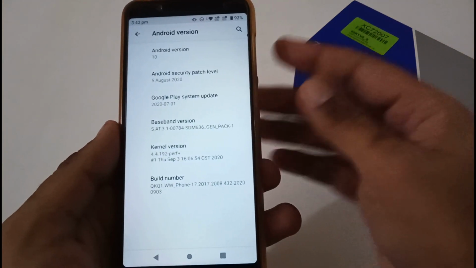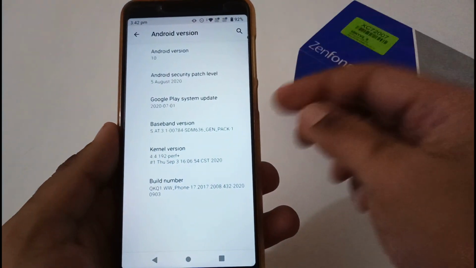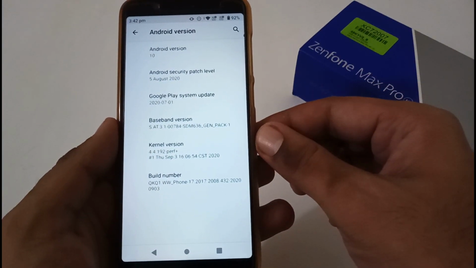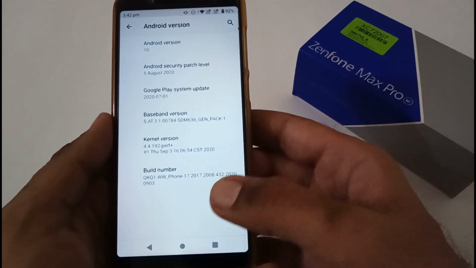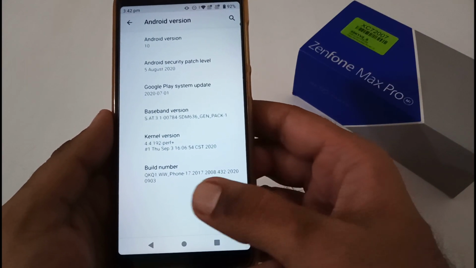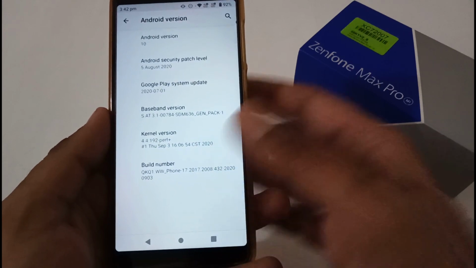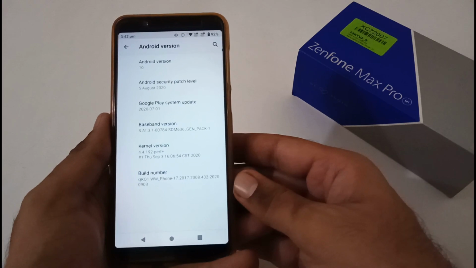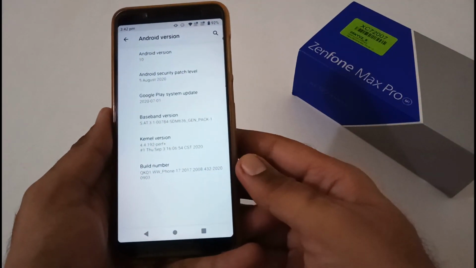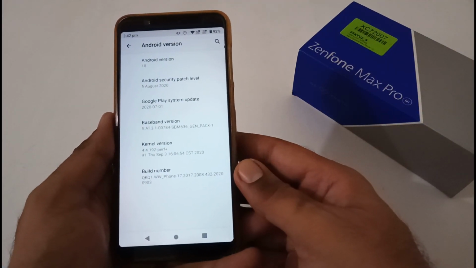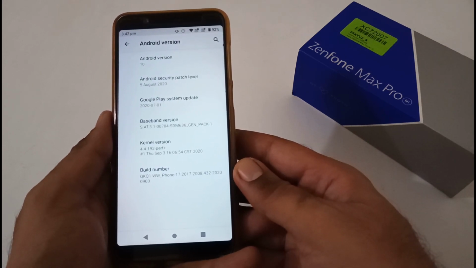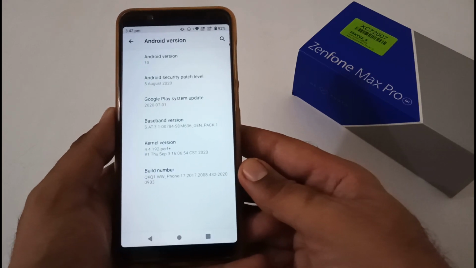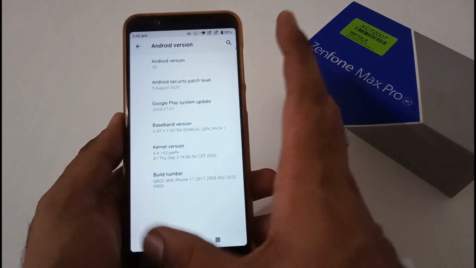On my phone screen you are able to view Android version 10 with the security patch level of 5 August 2020, and aside to that kernel version 4.4.192 perf plus, and the build number ending 432, which is with the September 3rd 2020. Although I won't say that Asus has patched a very good or reliable version, but as compared to the previous versions like 407, 427 and 429, it has some improvement even in sound, but we will be discussing each and everything in the preceding sections.